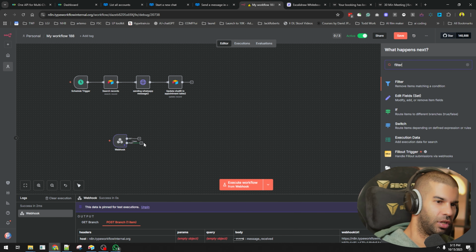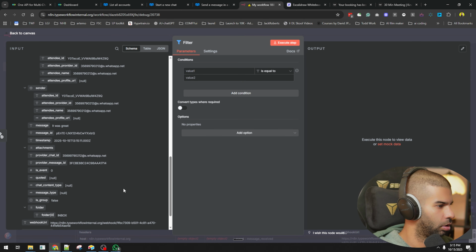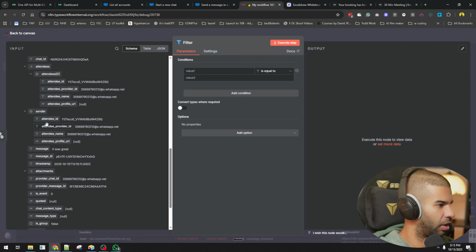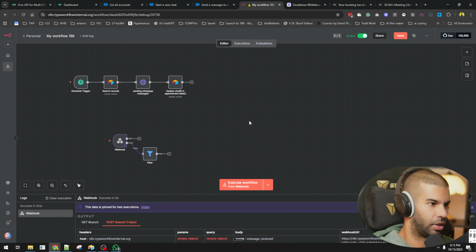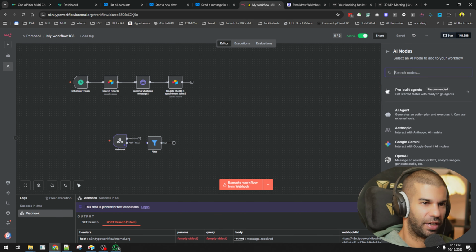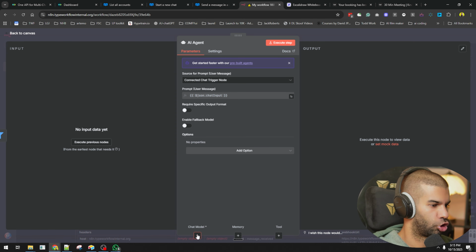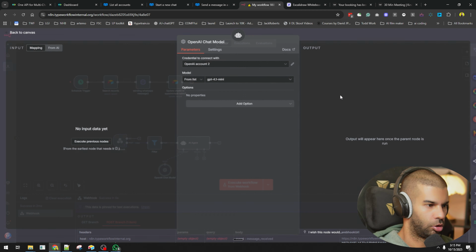I'm going to filter because I want to ensure that for the purposes of this automation, it's only from this number. So here I'm going to have sender ID, or let's say sender provider ID, must match this right here. So that if someone else sends me a message on WhatsApp, it's not going to run the automation. And then I'm going to have an AI agent here that is connected to OpenAI.